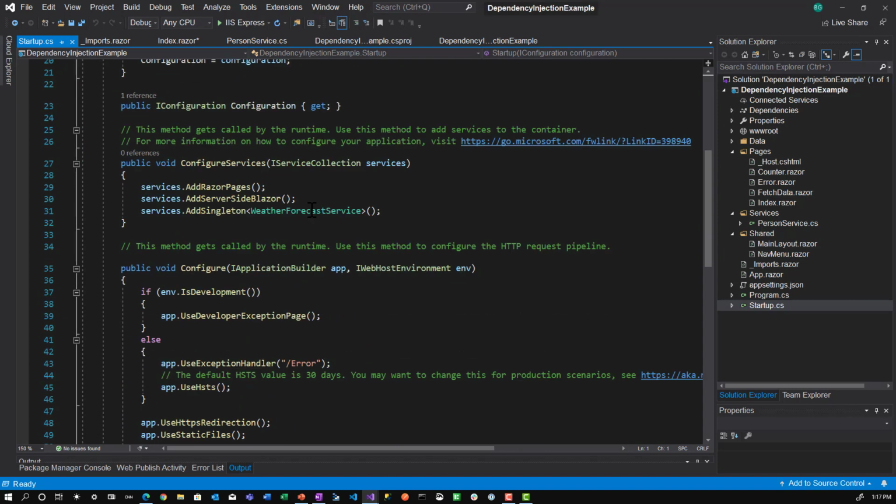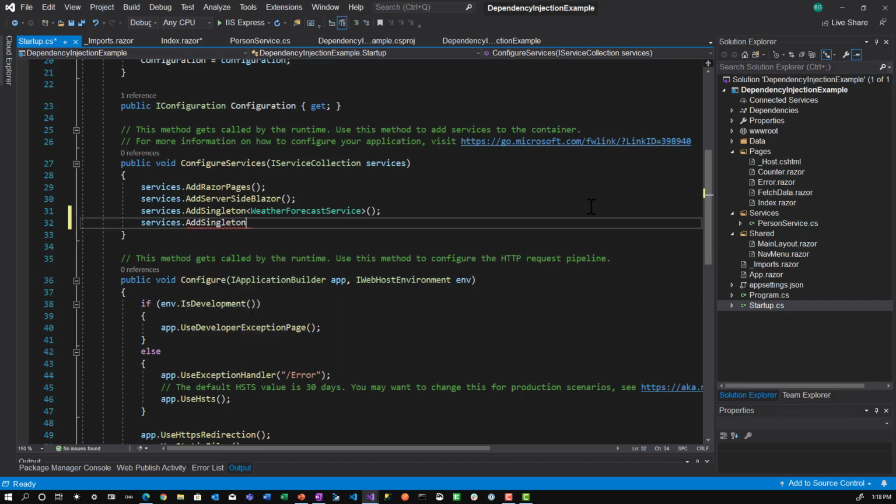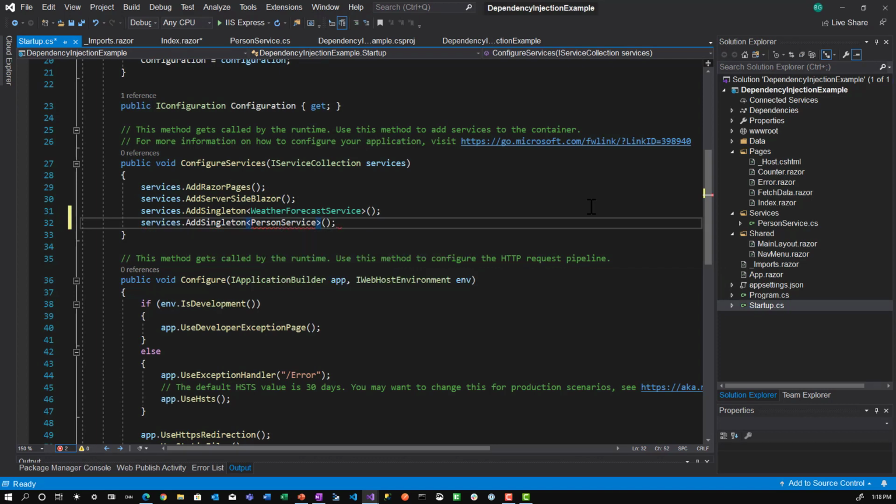In the startup class, as I mentioned before, we have this configure services section here, and we have services.AddSingleton WeatherForecastService, and that is a way to define it. So let's go ahead and define it that way. Services.AddSingleton, we'll call this PersonService, and we'll get the red squiggly, and let's use our favorite friend Ctrl+dot, and that just adds the using, and there we go. So now the PersonService is injectable.